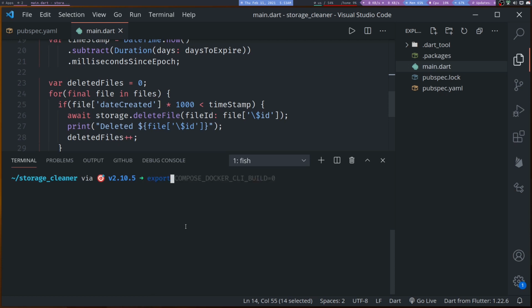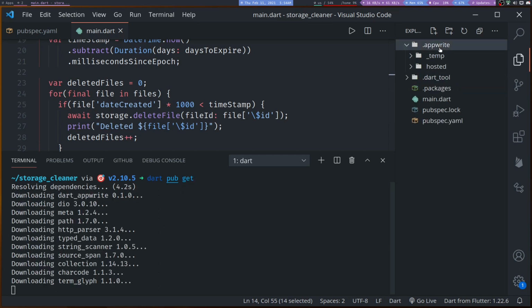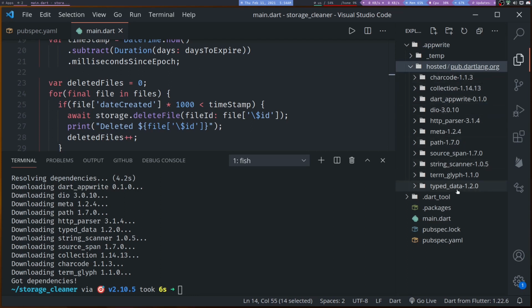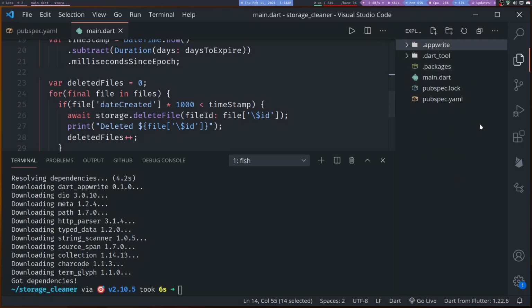we can run pub cache. So pub cache uses pub cache environment variable in order to know where to store the dependencies. So we can override that, enter. Now we can run dart pub get, and this will get the packages and put it inside the .appwrite folder right here. See, in our .appwrite folder we have hosted and we have all the dependencies including dart_appwrite and all other required dependencies. So once we are done with this, we can deploy it.